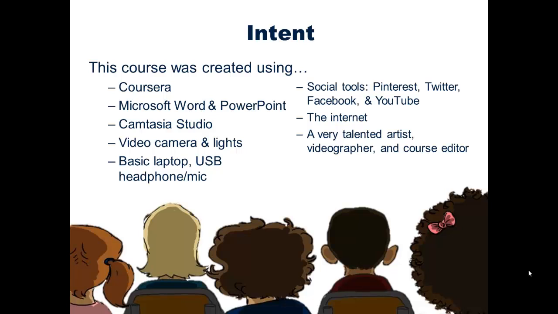And finally, of course, I use the internet. I use the internet not only to give you examples, but also to find much of the research that I'm going to be incorporating into the lectures.